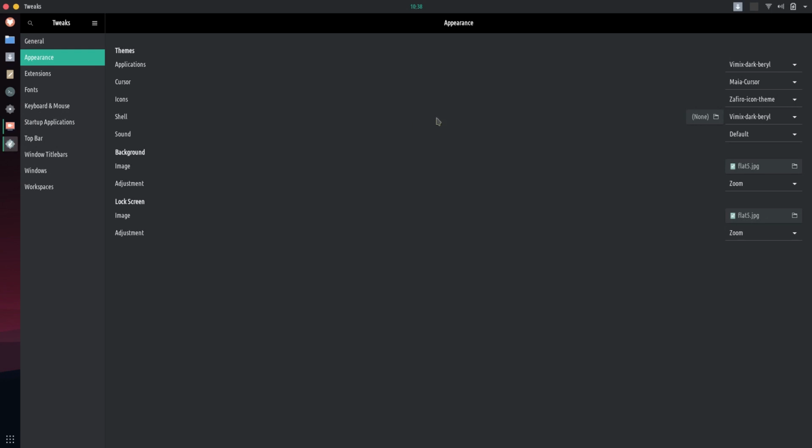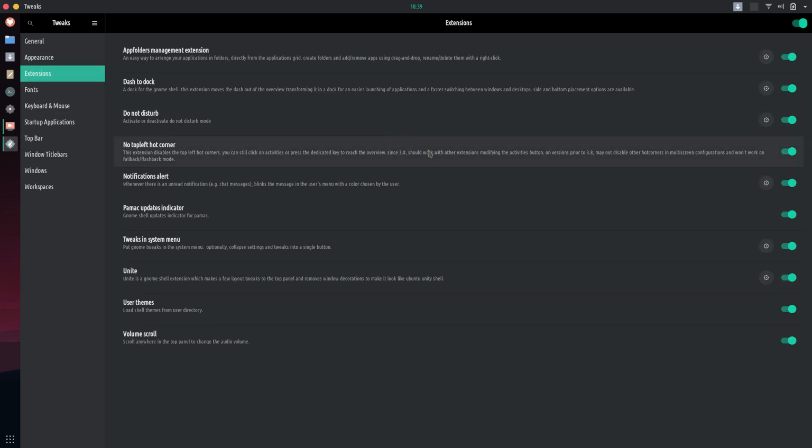So if we go over to appearance, you'll see here, we've got Vimix Dark, Maya Cursor, the Zafiro icon theme, which I'm not familiar with, got a pretty unique look to it. This entire distro's got a real unique, very flat themed look to it. So we go to shell here, the Vimix Dark shell, and everything else is flat. And then we'll take a quick look at the extensions. Again, these are all set up by default. So again, that saves you a little time as far as extensions.